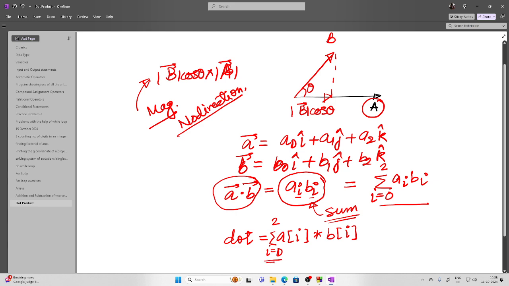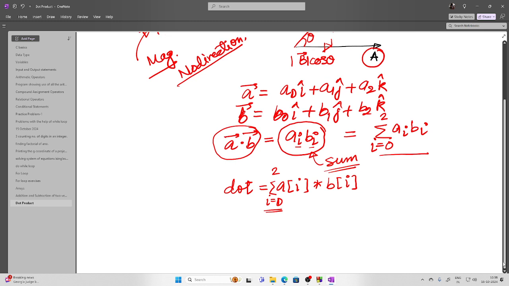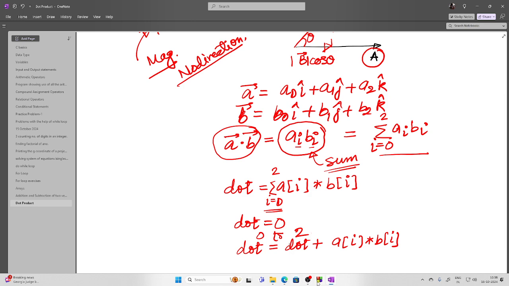How to do this? You all know how to do a sum now. You can take a variable dot, assign 0 to it, then simply say dot is equal to dot plus ai times bi. That's it, and run the loop varying from 0 to 2. So let us write the code for it.